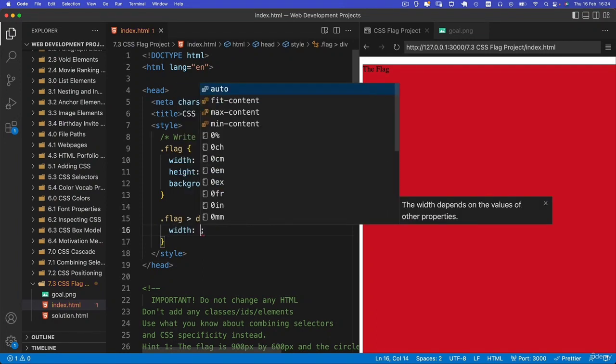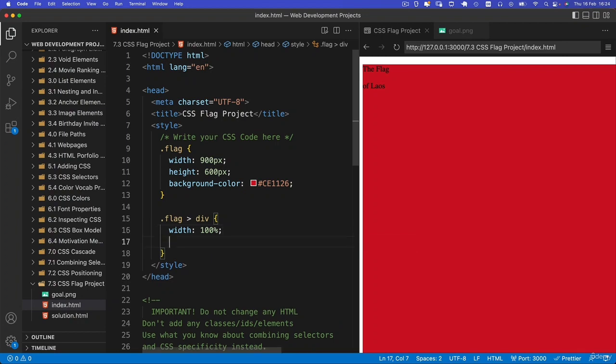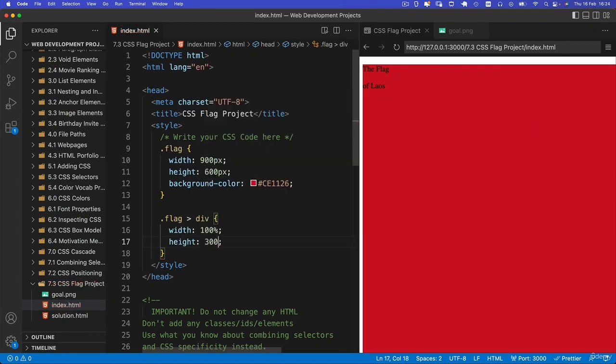In this div, we're going to go ahead and give it a width and a height. The width, we want it to be 100% of its parent. So I'm just going to write 100% and it should end up being 900 pixels. Alternatively, you can write the pixel number. Next, we're going to give it a height and I'm going to say 300 pixels. This way it takes up exactly half the height of the big red part.